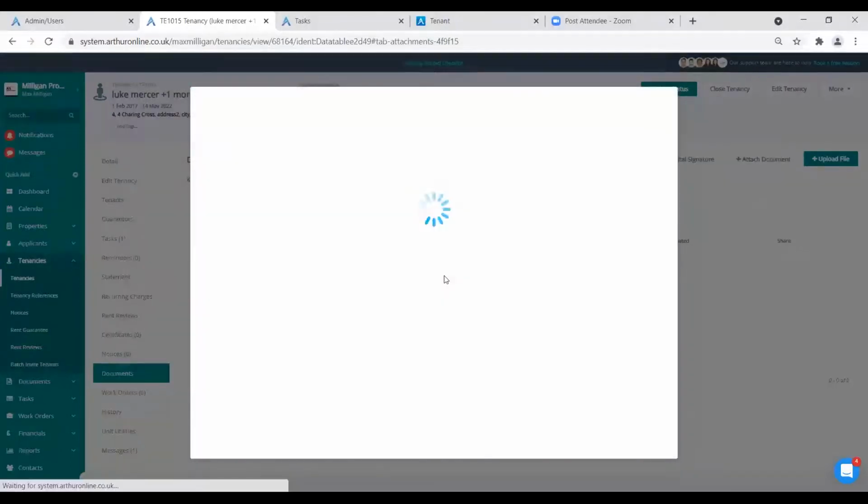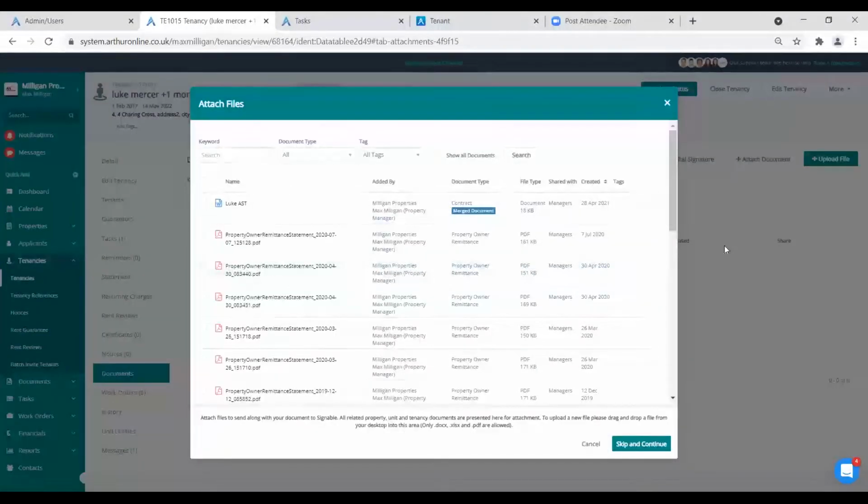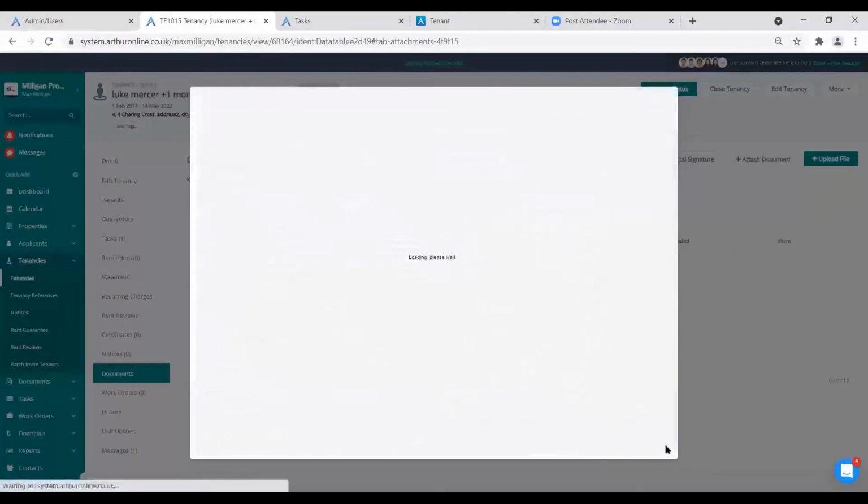So we go next. And at the minute, it's asking us if we want to attach any documents to this envelope. So the way Signable works is one envelope is one credit. So you can attach as many documents as you want to sign at this point. And that'll obviously only cost you one credit. But I'll skip and continue that.